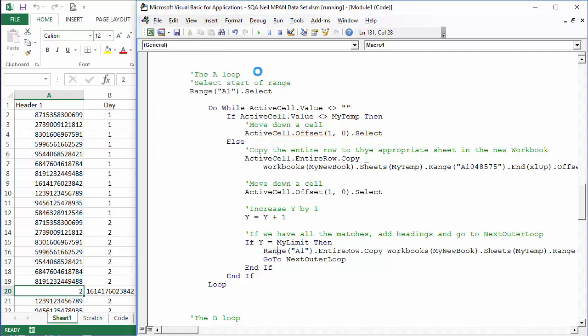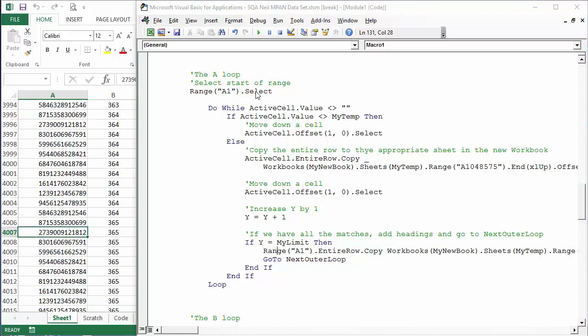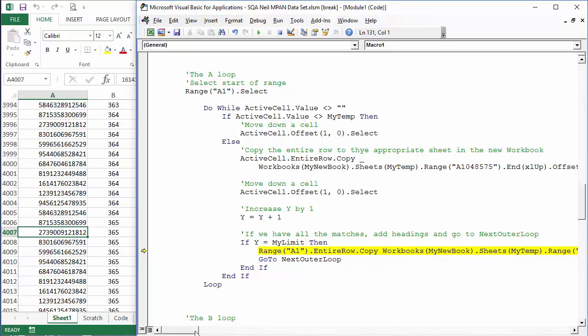Run to cursor. Any second now. This runs much quicker when the application screen updating is on, by the way. And there you go. So my limit now equals 365, and we have copied and pasted 365 times. So now what we're going to do is copy the headings.